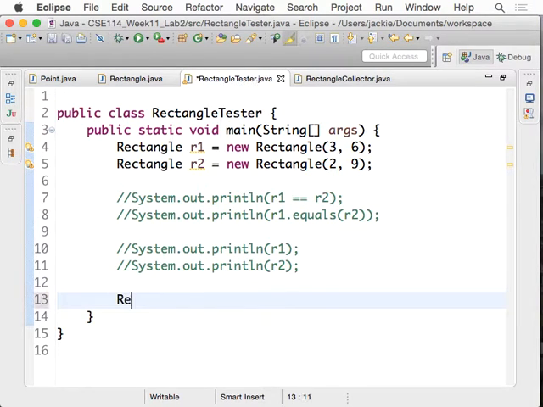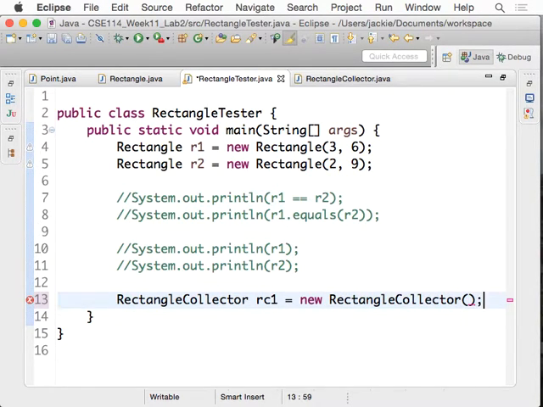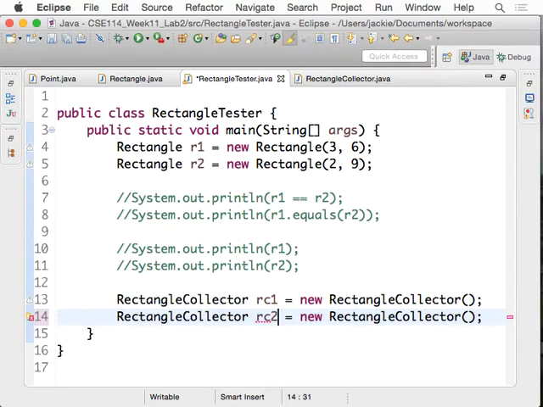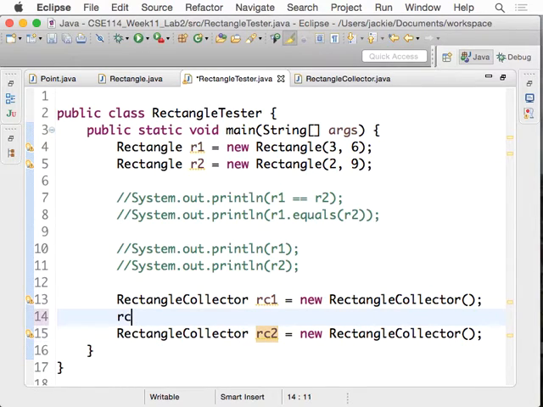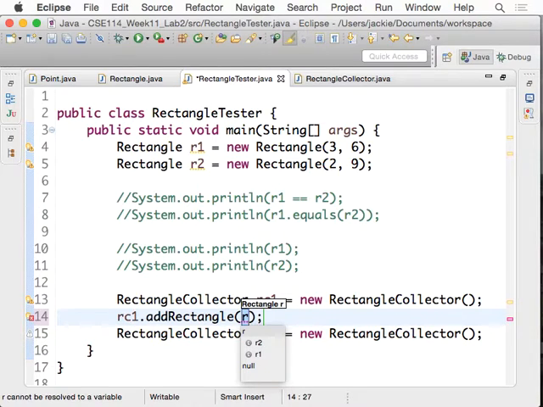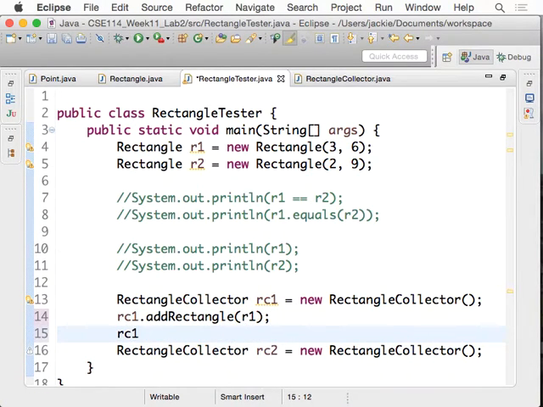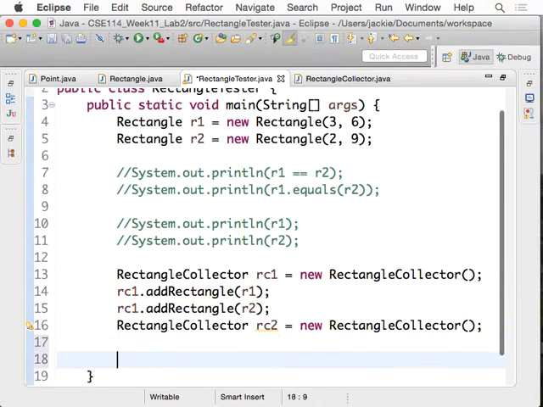So let's say we have a new rectangle collector here. RC1 equals new rectangle collector, and we need two, so also rectangle collector 2. After that, we'd say RC1 dot add rectangle R1, and also RC1 dot add rectangle R2. So we're adding R1 first and then R2. Okay. And now we're doing another one.